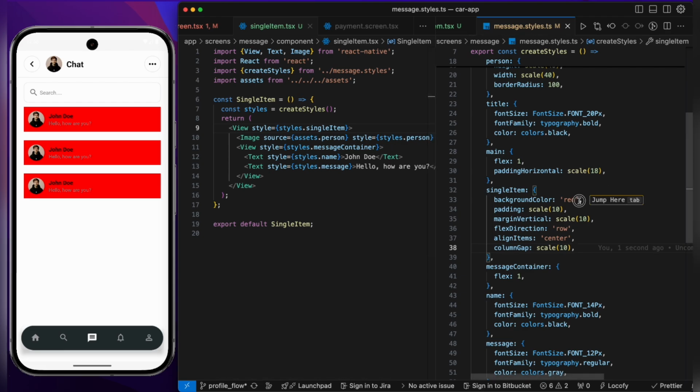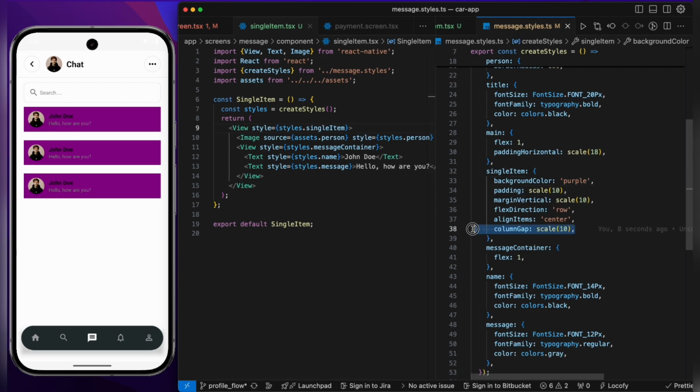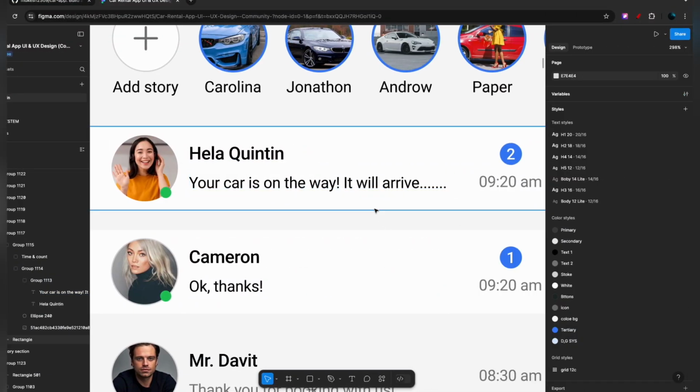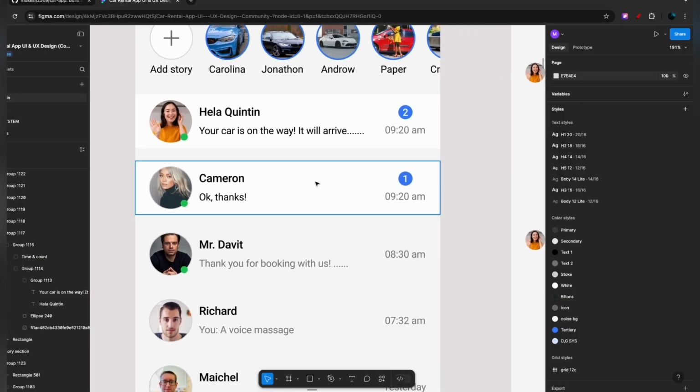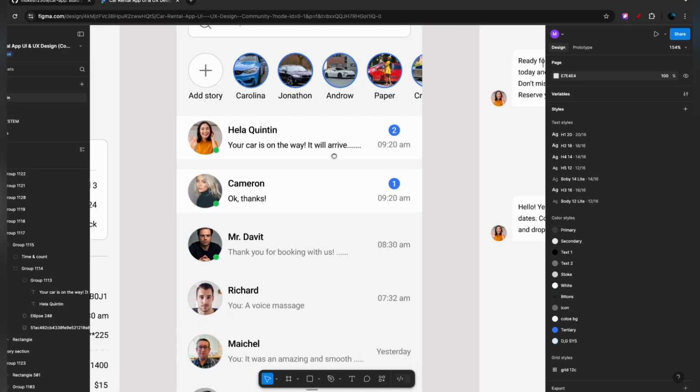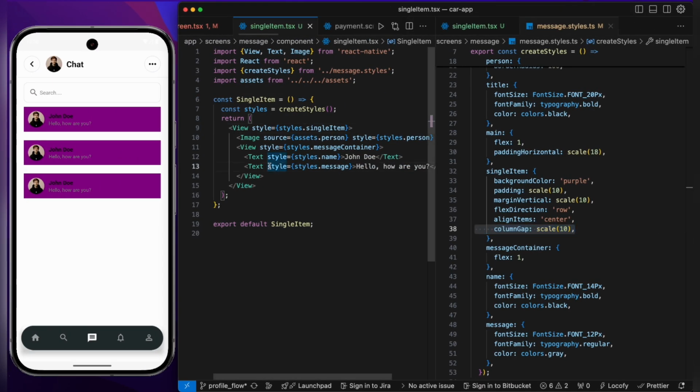So let me remove the red color and give another color so you can see that. Let me add purple. So you can see that we have developed this. Now there is this gap, and for that gap we have added this column gap, right? So what I'll do, if the text is too much, let me add that truncate.